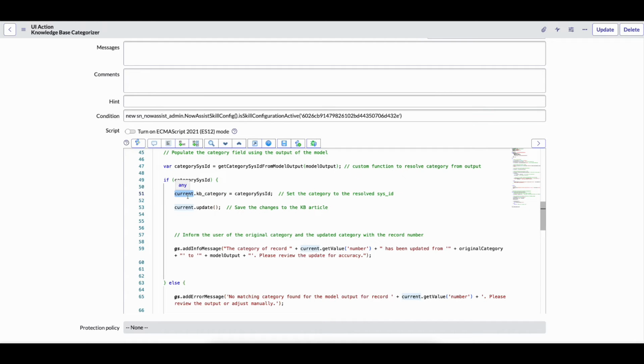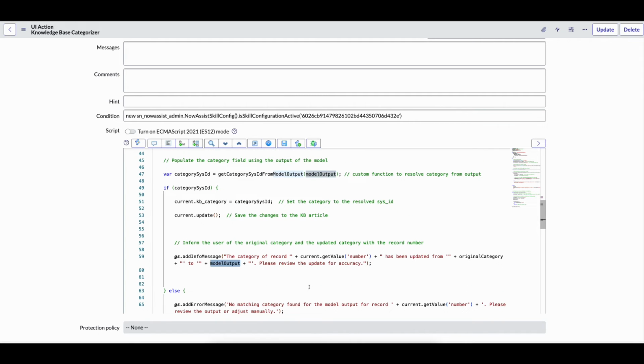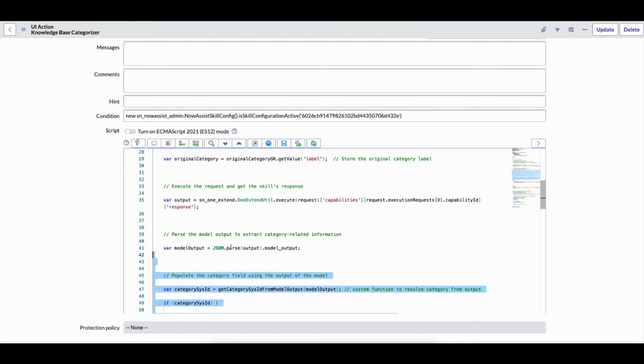So current refers to the current knowledge article, and then we replace that category field with whatever the value was returned from the LLM. We then also place an info message to let the user know that the category of the record with this number was updated from whatever the original category was to whatever the output from the LLM was. So this was all custom code that I had to write out.